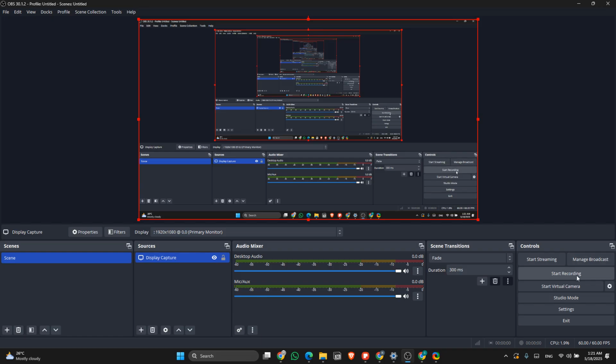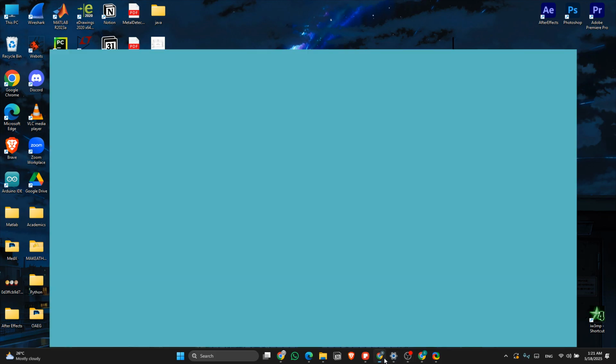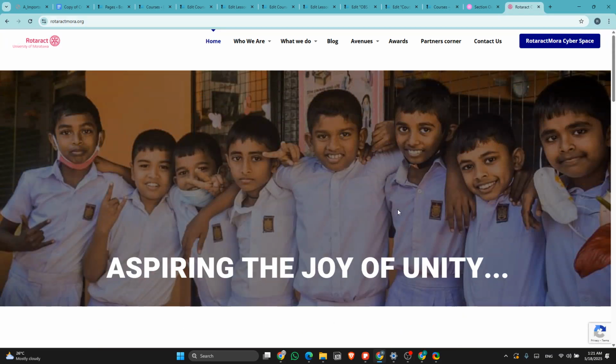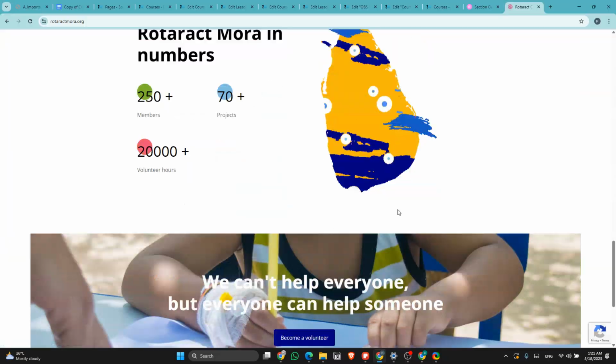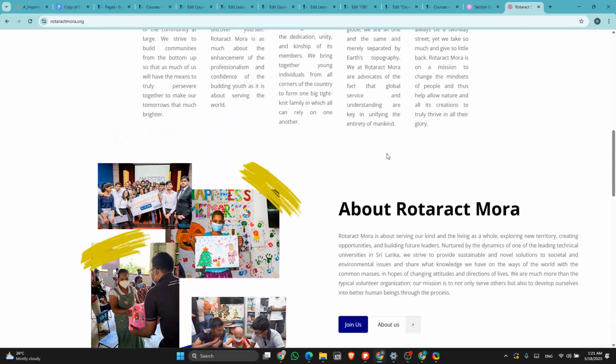So we can go ahead and click on start recording. Okay, now it's recording everything that is on your screen. You can go ahead and go to whatever you want to be displayed, and it will be recording everything that you are going to be seeing on this screen.